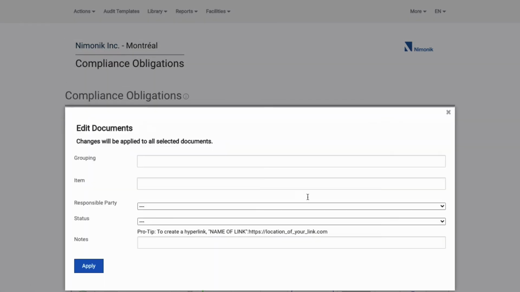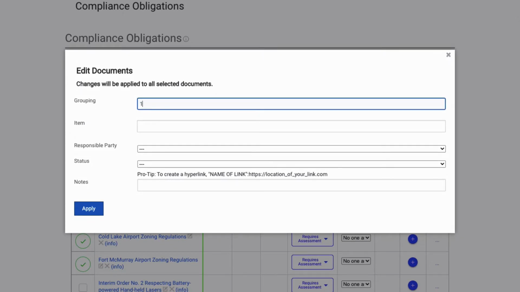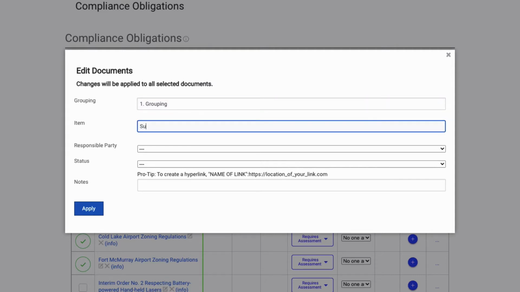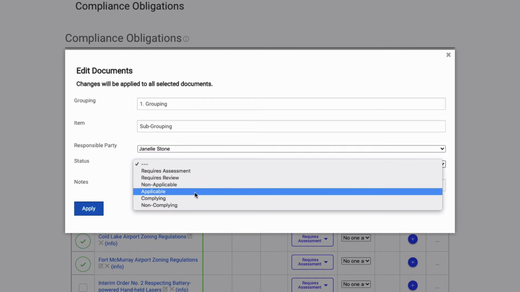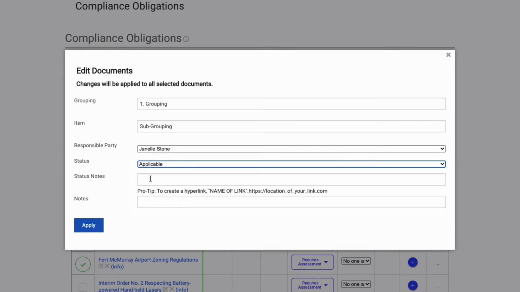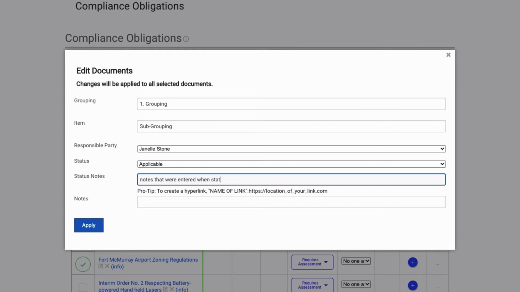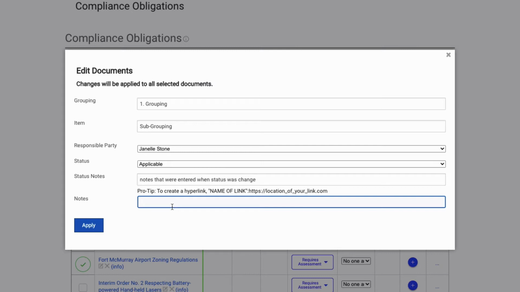If you choose to edit your documents, you can choose a grouping, a subgrouping, a responsible party, a status. When you change the status, you'll also be able to enter some notes. And you can also enter some notes that will appear in the notes column of your compliance obligations. Once you're ready, you can click Apply to apply your changes.